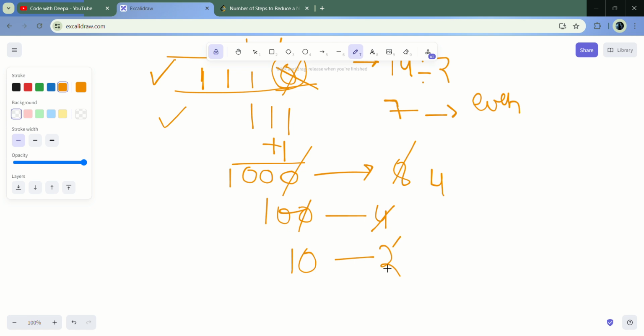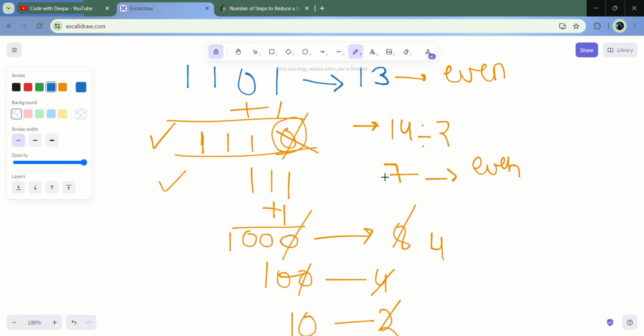Now again this number is an even number, so I will reduce this number to 1 and its binary representation finally becomes 1. Now let us see the number of steps required to convert it.